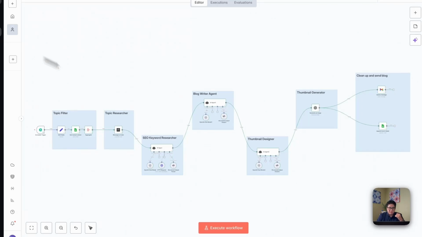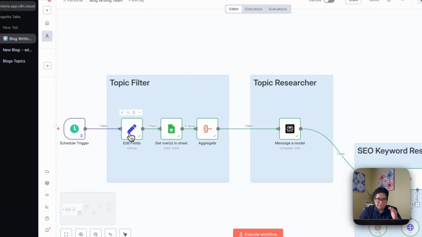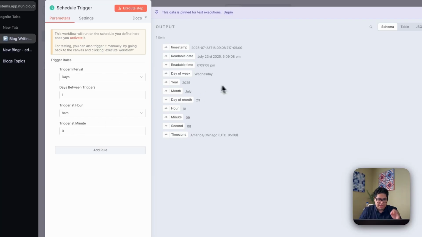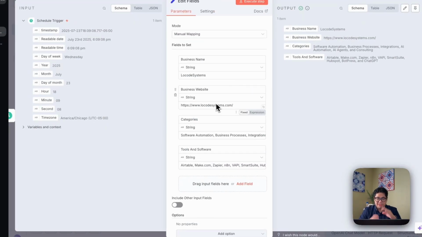But let's go into more detail as to how these components work. I already explained high level, but again, it's going to trigger on a schedule. So this is going to run every day at 8 a.m. my time. And then I have some fields here, right? So this is the context.